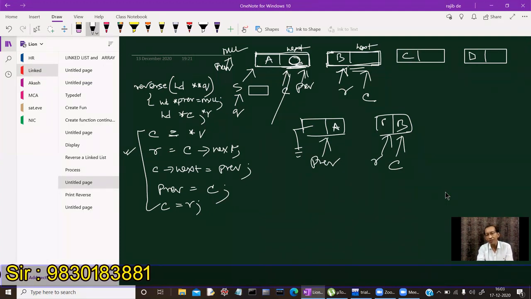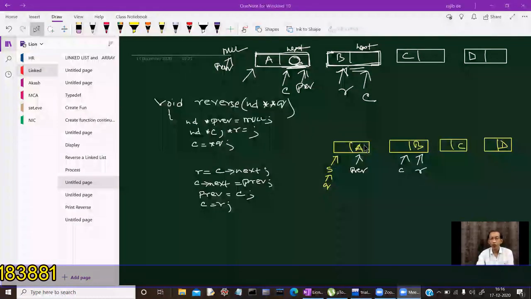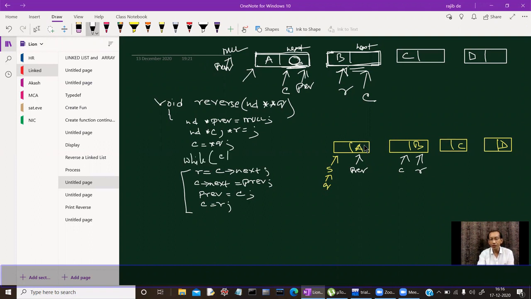How are you moving forward? Simply, if you run a loop, that will keep on continuing until you finish the linked list. So these are the 4 steps we have to execute over and again using a loop. So the loop will be like: while C not equals null. That means until the linked list is exhausted, these lines will be continued.